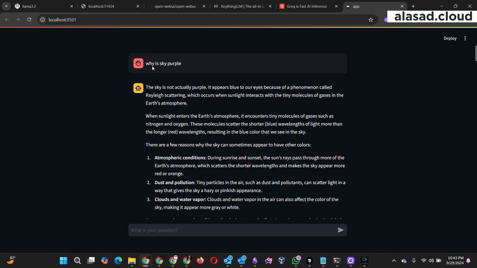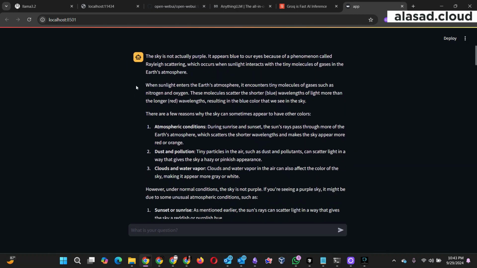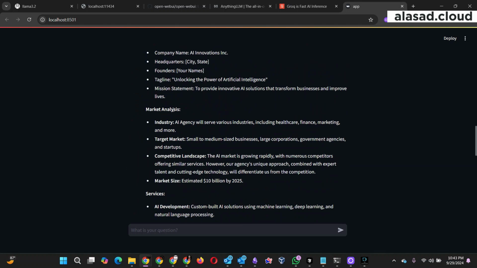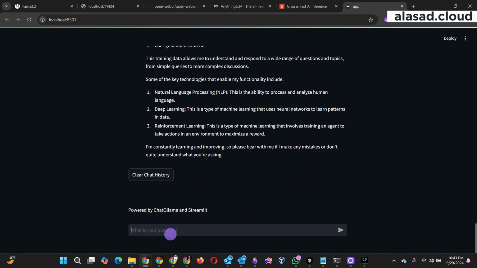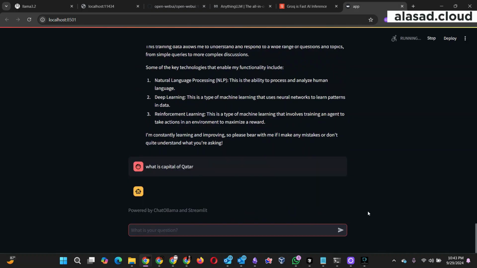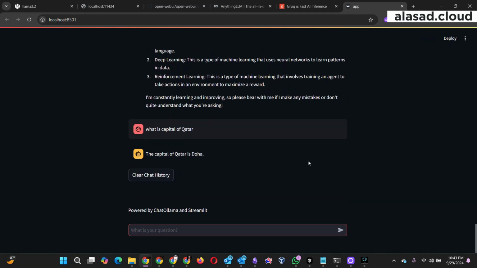But so here's your interface, and basically you can ask any questions you want. So I've been chatting to it for a bit. So let me just say, what is capital of Qatar? Let's try that out. Let's see how long it takes. Usually, because my laptop doesn't have a lot of GPUs, this is still pretty fast.